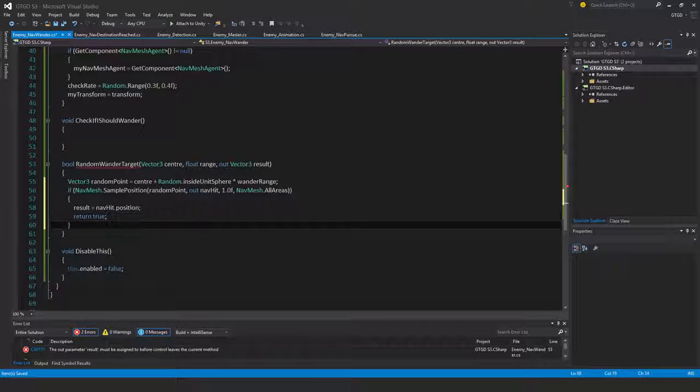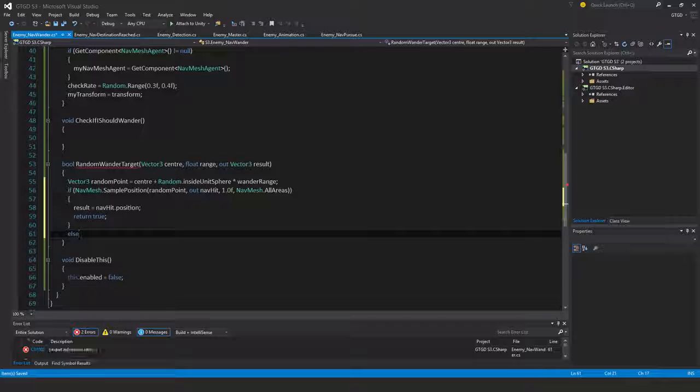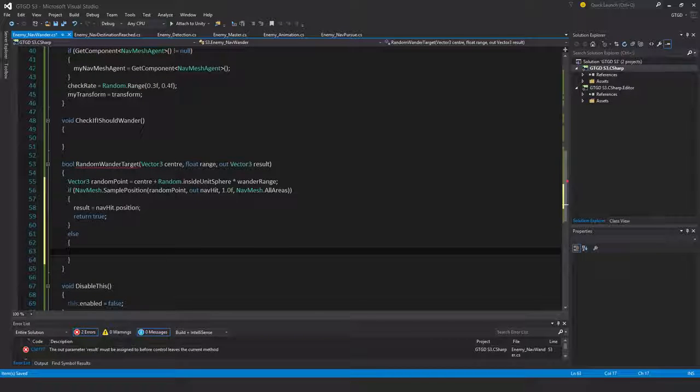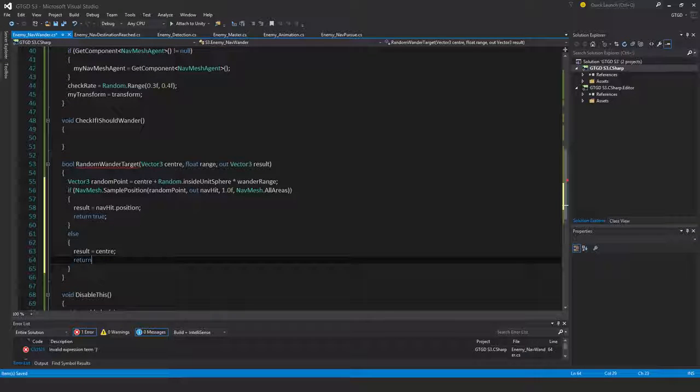Otherwise, if it didn't work out, then just say else result. And what I said previously wasn't quite correct. The result is just the central position. So I'll just say result is equal to center. And so the enemy won't move until the sampling is done again and a suitable position is found, which will happen whatever the check rate is the next time it checks. Okay, and return false.